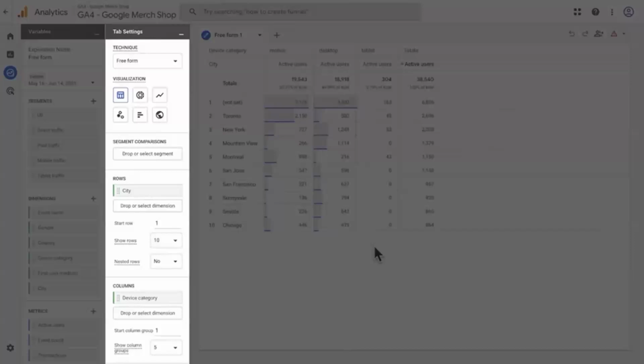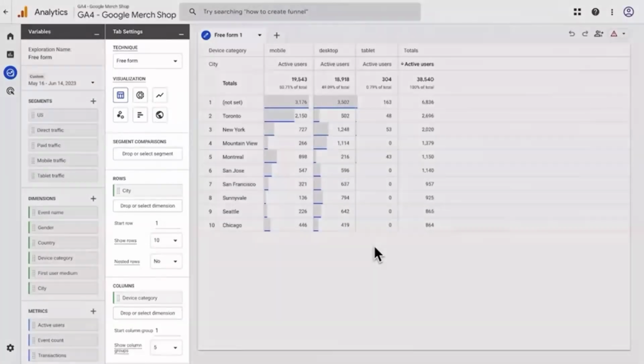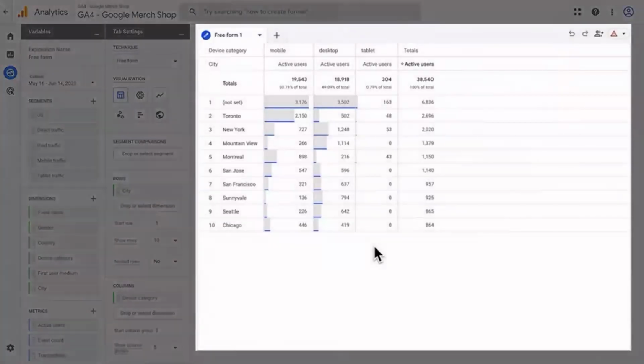You can select the technique, add items from the variables panel, and configure technique-specific options. We'll come back to techniques in just a moment. You can also use this tab to compare segments, select breakdowns and values, and apply filters. And finally, the canvas, which is this large area that displays all of your data. The canvas can have multiple tabs, letting you use multiple techniques in a single exploration.